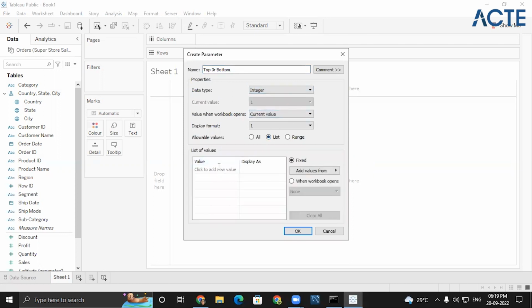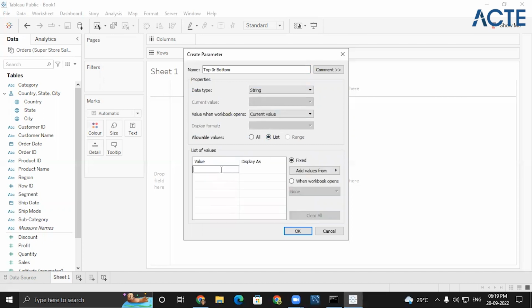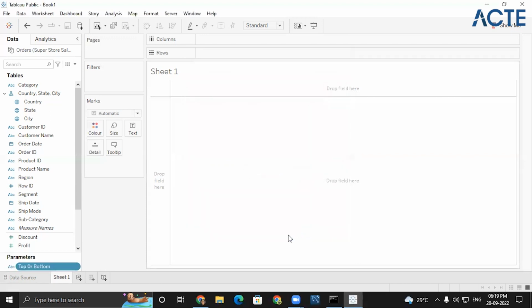Okay, and the data type should be integer, and that's it. In the list I'm going to give top and display as top. One second, top and display as top. What happened? It's not picking up. Oh my god, what happened now? So it should be string. That's why it's not picking up, and that was the mistake. Top and bottom, the data type should be string.